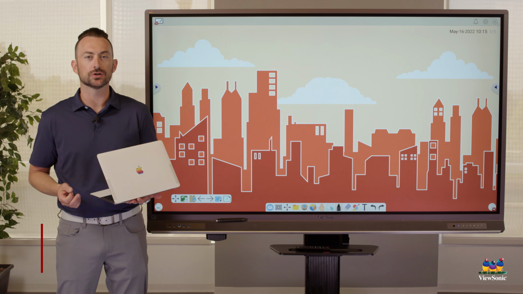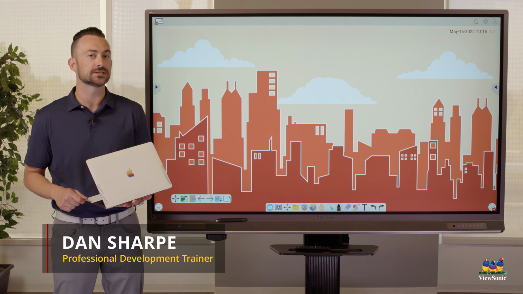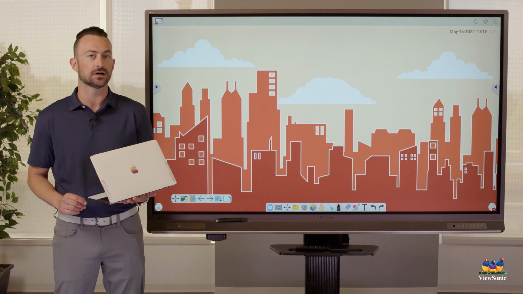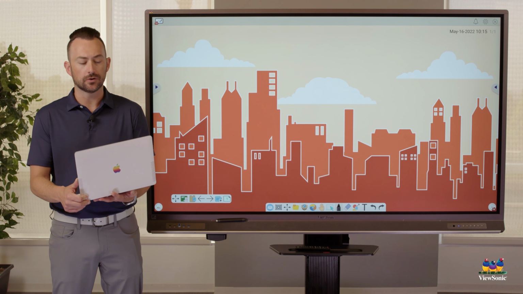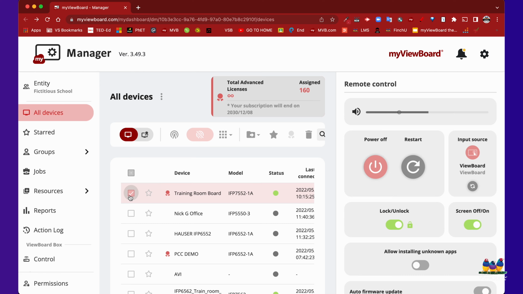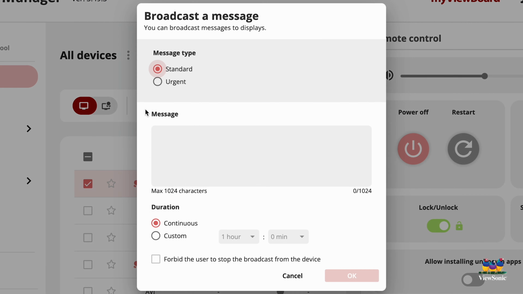With myViewBoard Manager, we can broadcast standard or urgent messages directly to the board, no matter what input it's on. What you're going to want to do is sign into myviewboard.com and go to Manager. Select the board or group of boards that you would like to broadcast to. Then select the Broadcast button.